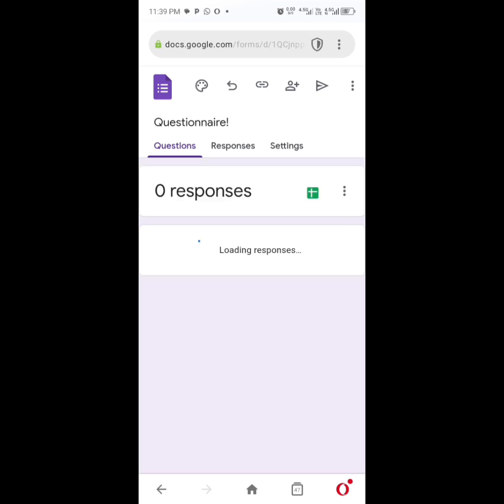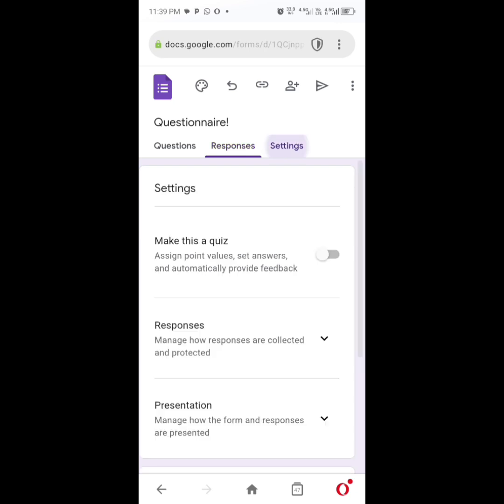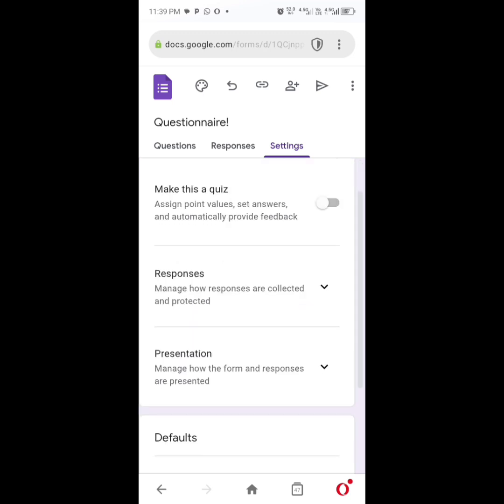This is where the Responses tab at the top is, where you check your responses. See, no responses. Publish your form to start accepting responses. Once this form gets published, you begin to generate responses. People begin to fill in the data and answer the questions, then you begin to see this zero responses change. The figure begins to change. So that's for that. This setting is where, if you want to make this questionnaire a quiz, you turn it on, and the quiz features will surface there.